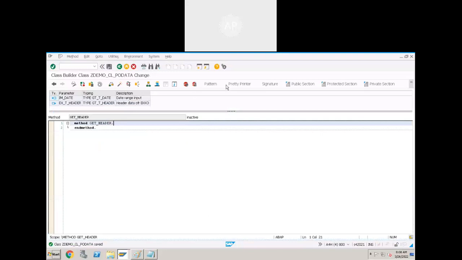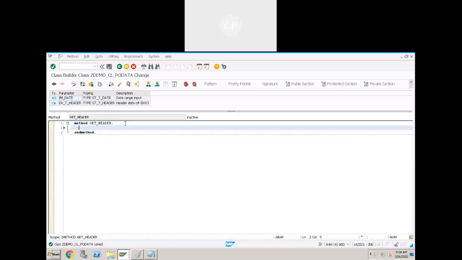So what is the method signature here? The importing parameter is im underscore date. The exporting parameter is ex underscore t underscore header. What do you mean by importing parameter? The input for the method. So we're going to get input values in the importing parameter, and we are going to return the output values using the exporting parameter.